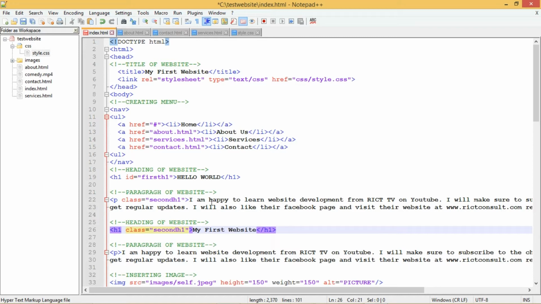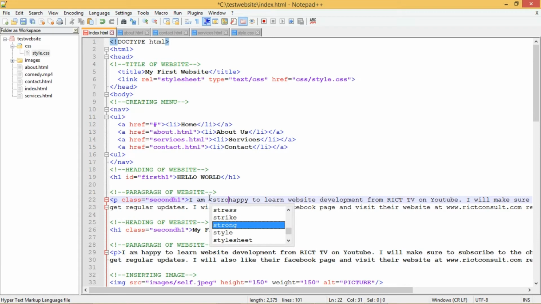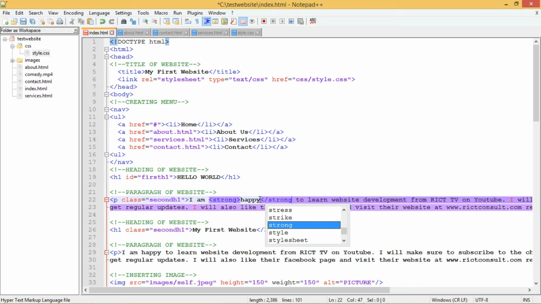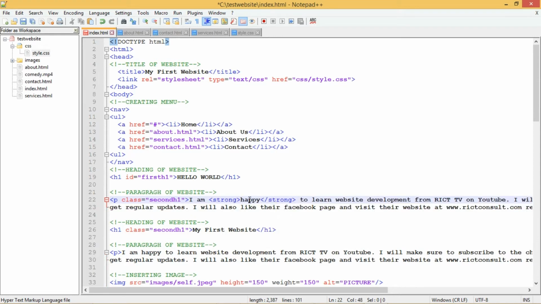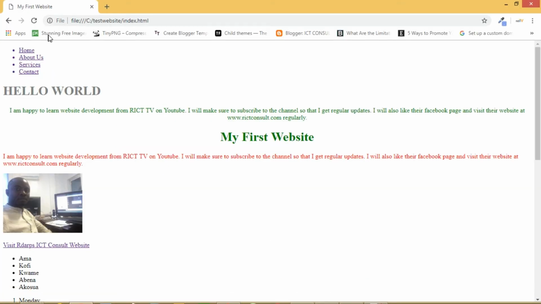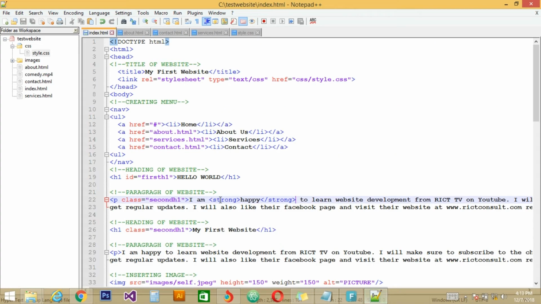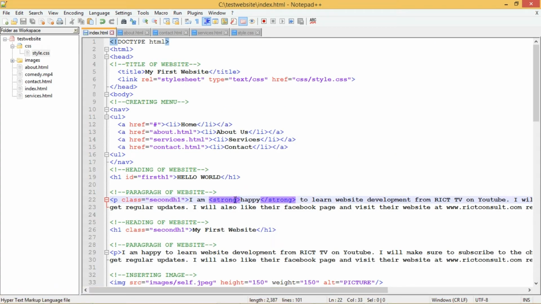Now let's quickly look at some inline elements. For instance, if you want something bolder, we can just use the inline elements, maybe strong, which gives bold. We can also use b for bold, and for italics we use em.